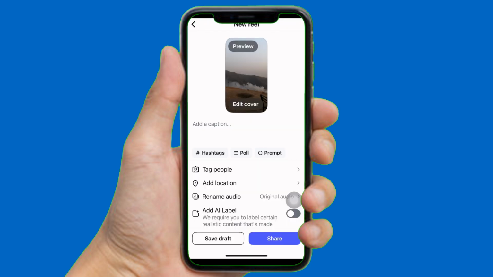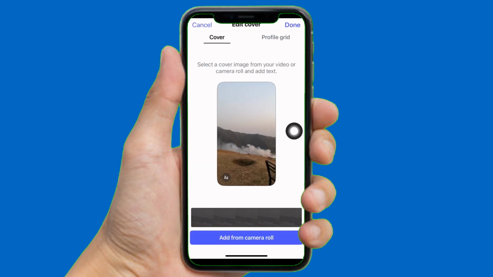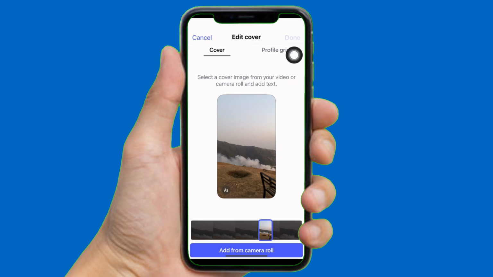Now to add the thumbnail, tap on edit cover just right here. Now here you can find the thumbnail option just right here. Now select the one that you want to add, like choose it just like this, or you can simply add one from your camera roll as well. Now select the thumbnail that looks more eye-catching. Now just like this and tap on done.